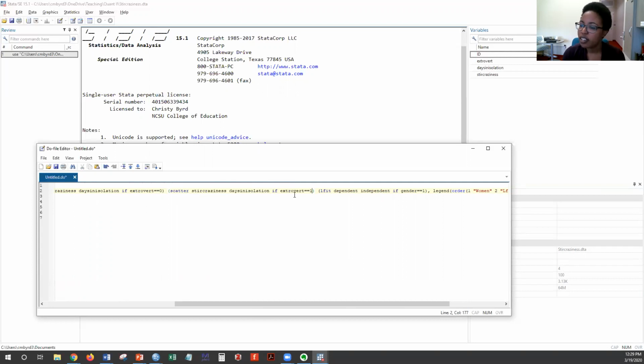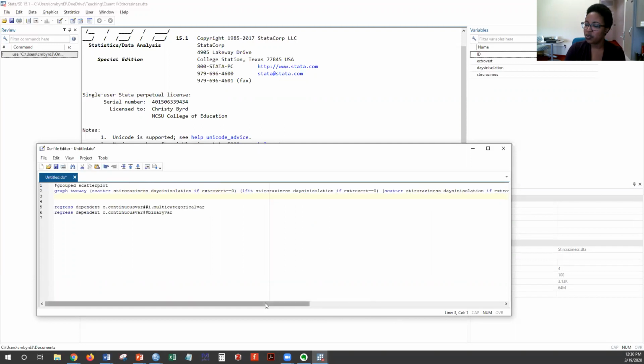Oops, I did that wrong, didn't I? The introverts are 0, the extroverts are 1. But just know that you need to basically have both a scatter plot for your 0 group and a fit line for your 0 group, a scatter plot for your 1 group, and a fit line for your 1 group. And then it can be helpful, this is the legend. This is optional, but if you don't have this in here, you're not going to know who's who.